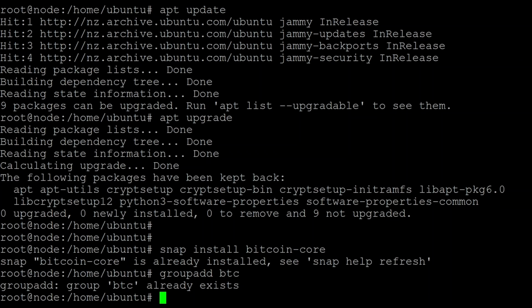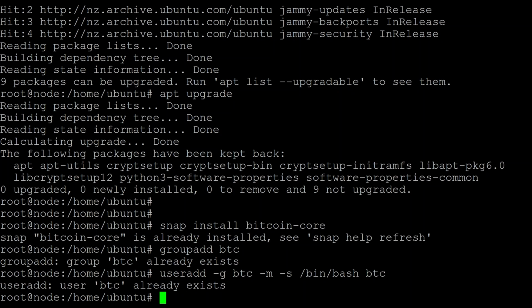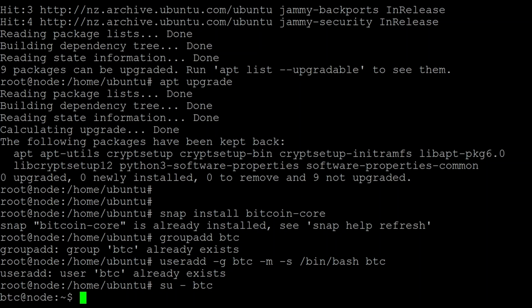Create a group called BTC, and then we'll create a user and add them to the BTC group. Use the bash shell. My user already exists. And then we're going to spend most of our time running as that new user from now on.